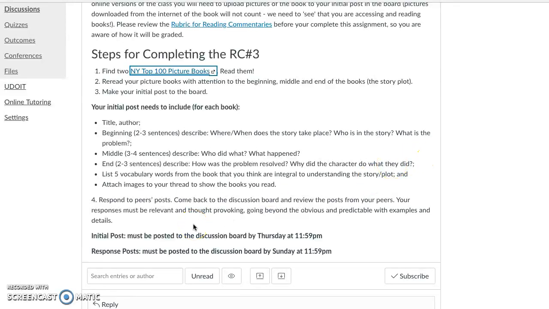And of course, please be sure to attach the images of the books that you read in the discussion board. You can take one picture of yourself holding up both books. You could take a picture of both books at one time or one of each, but just do make sure that you are including a photograph of the books.